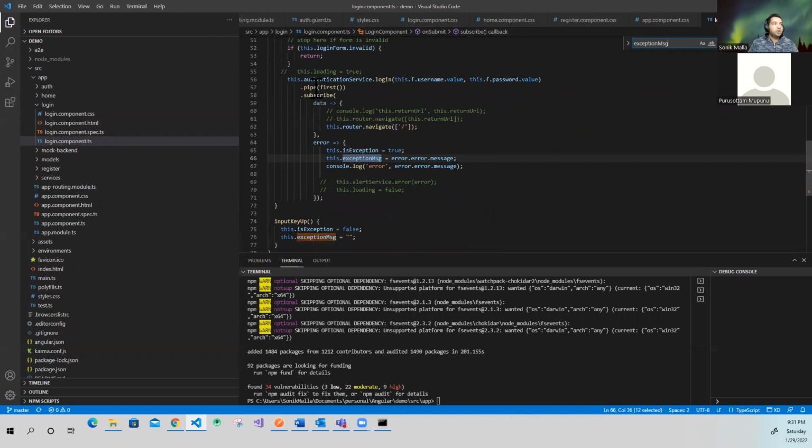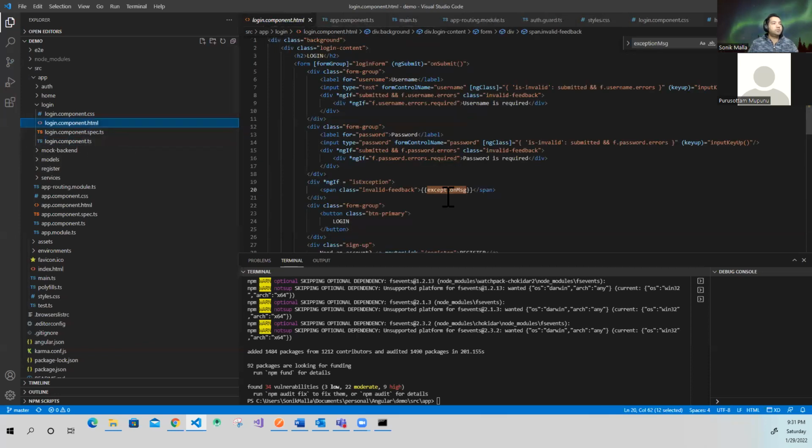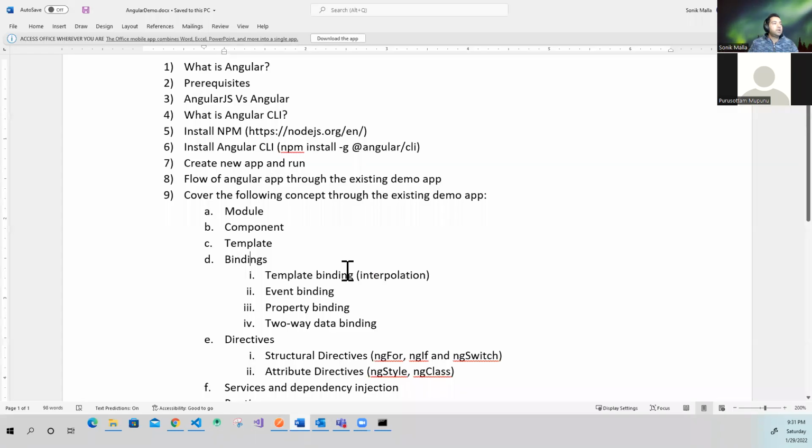Here, what we are doing is, if the user authenticates, then go inside. If not, then throw the exception, and whatever exception message comes, we are describing that over here. So this is called a template binding.